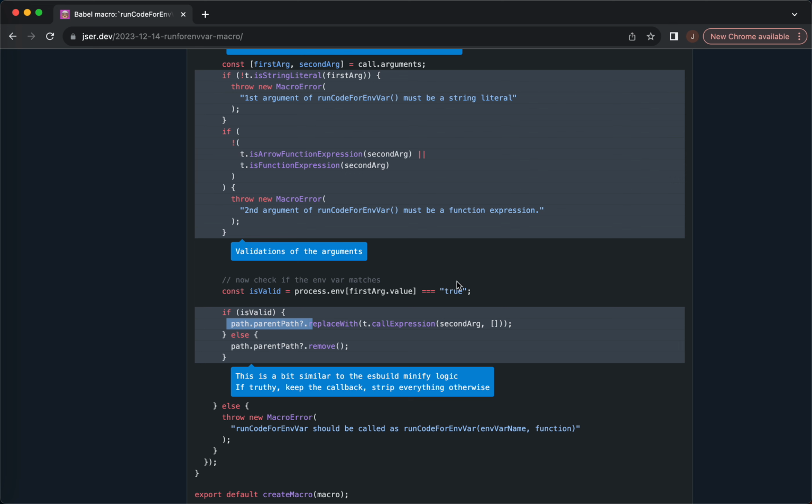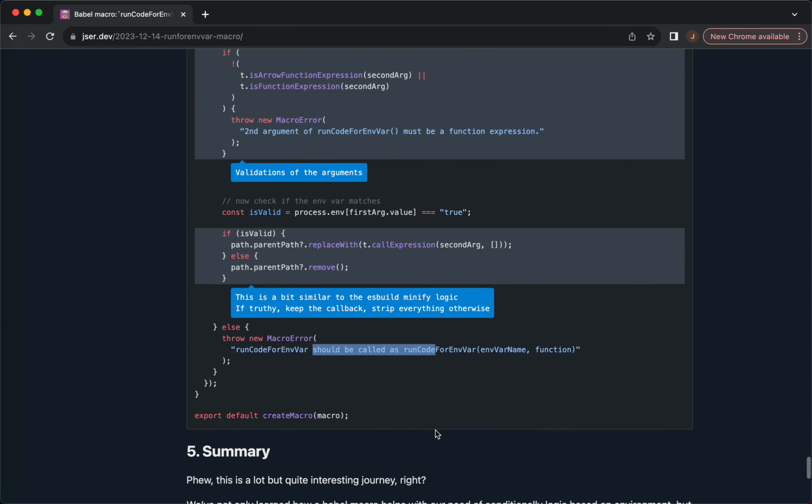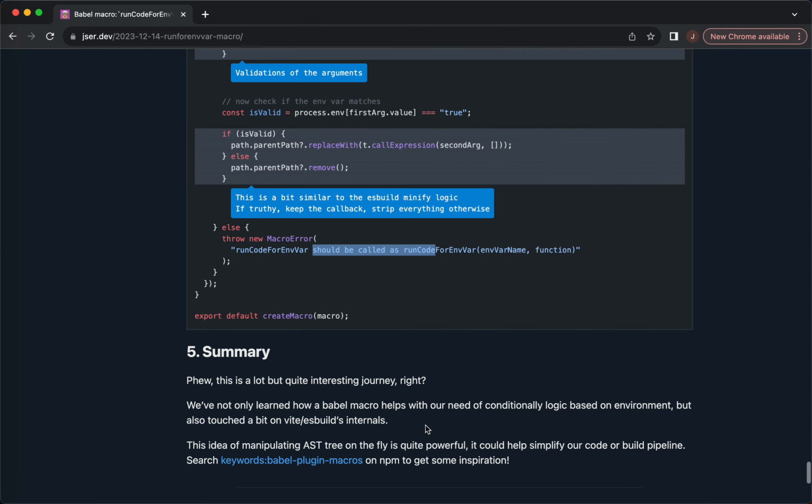And if it is not valid, if it's not the string version of true, we will remove the whole macro function call. Yeah, this is the error. It should be called as a function. Great, so that's it. It's pretty straightforward.